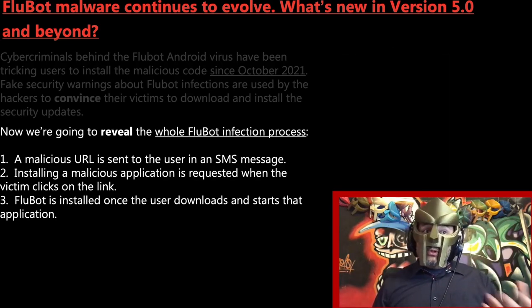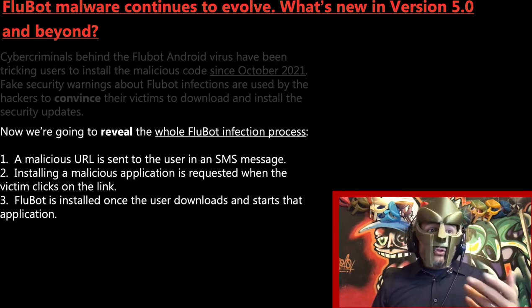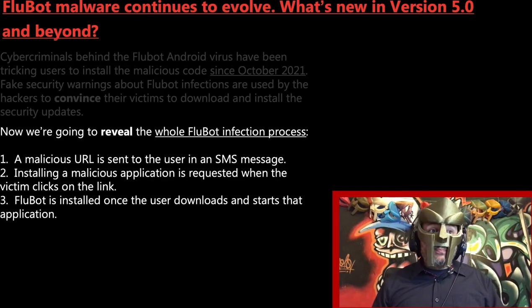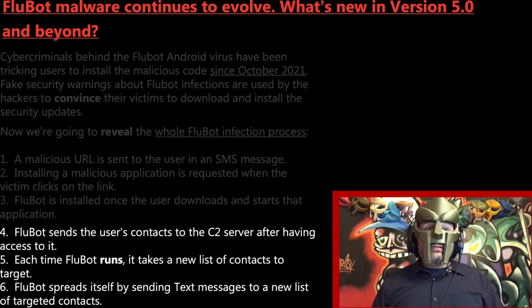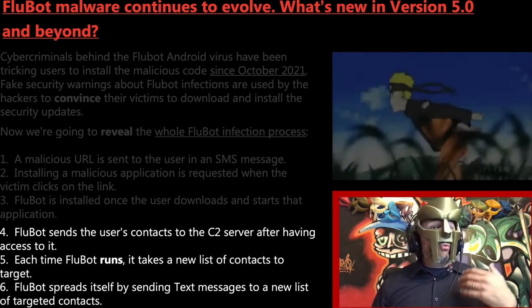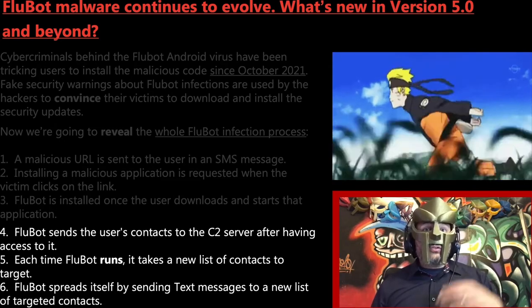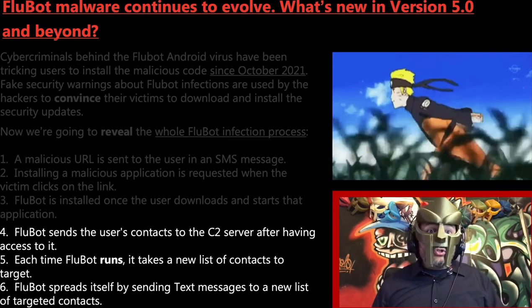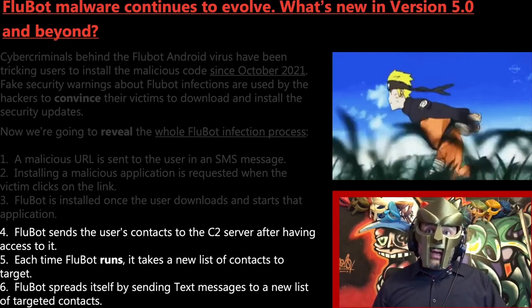It starts off with a malicious URL that is sent to the user in an SMS message. After installing, a malicious application is requested when the victim clicks on the link. FluBot is installed once the user downloads and starts that application. Next, FluBot sends the user's contacts to the command and control server after having access to the contact list. Each time FluBot runs, it takes a new list of contacts to target. FluBot spreads itself by sending text messages to a new list of targeted contacts.